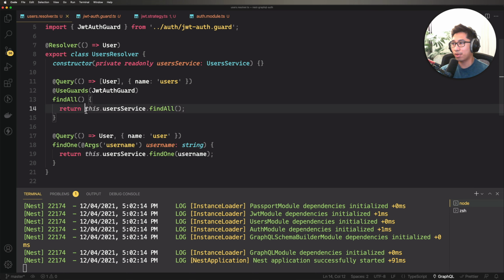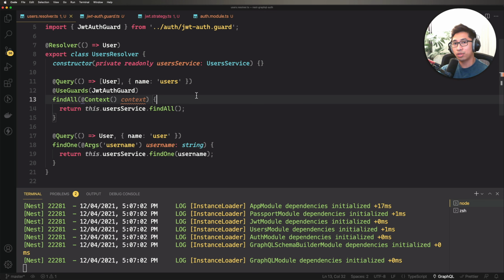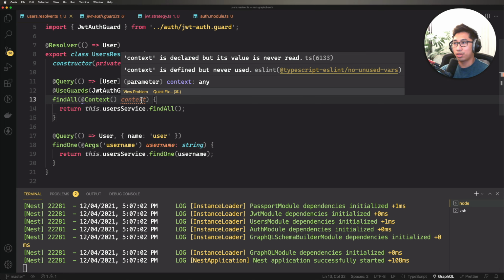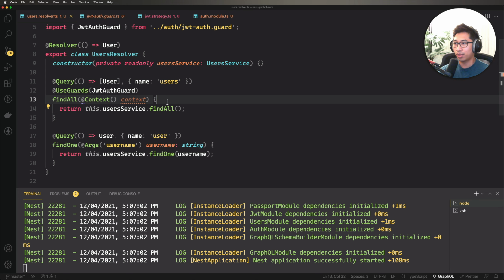If you ever have any logic that depends on who the specific user is, remember that you can pull in the context like this, and the user will be available in context.user, the user that we decoded in our JWT strategy here, just like we did in the local. Right? So you can use that context.user to access the user's data.